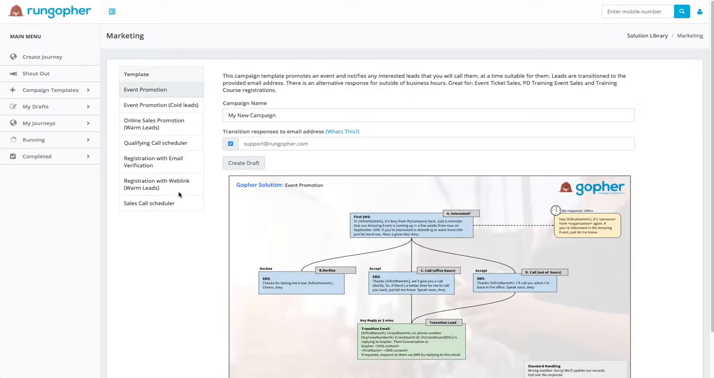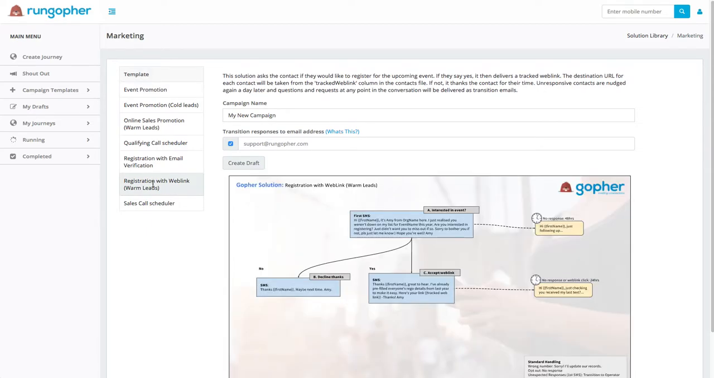Again, there's a few more templates depending on what sort of campaign you're running, and I'll be showing you a registration with WebLink. When you click on that, you can see in the diagram how your campaign will run. The first message that will be sent out says who you are, your organization, that you have an event coming up, and sees if they're interested. If they reply no, a message will be sent with the decline. If they reply yes, that's when your web link will come through.